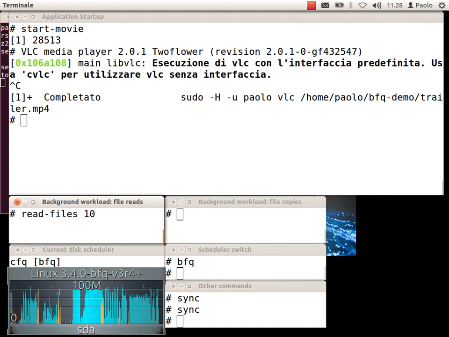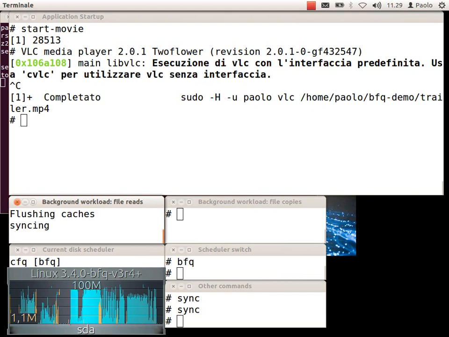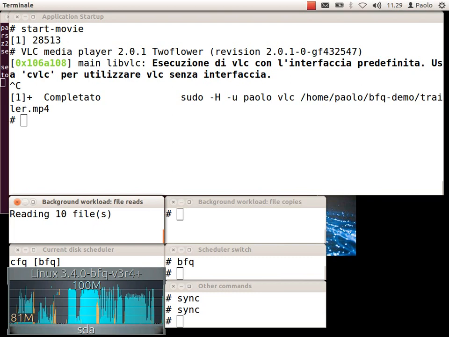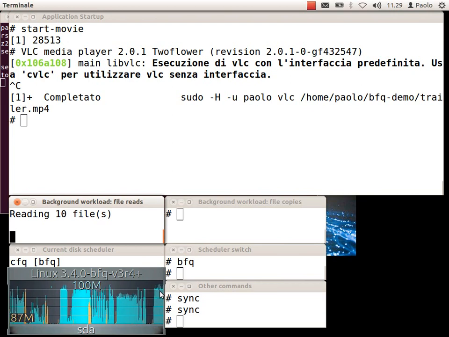We can finish this demo by considering the throughput achieved by BFQ and comparing it against the throughput achieved by CFQ. So here you can see on the disk monitor the throughput that BFQ is achieving. We are around, probably on average, I think 85 or even 90 megabytes per second. So we are somehow close to the peak rate of this disk.